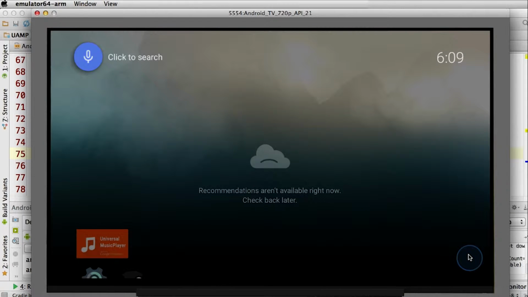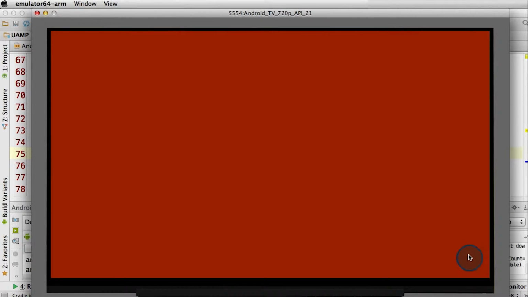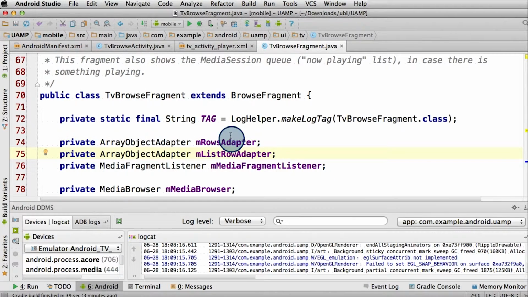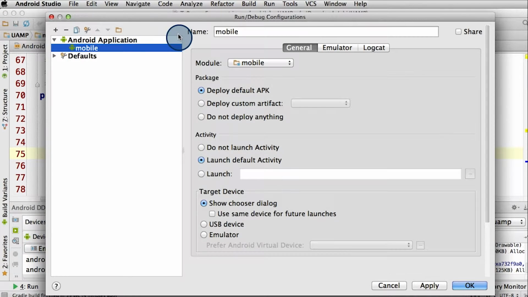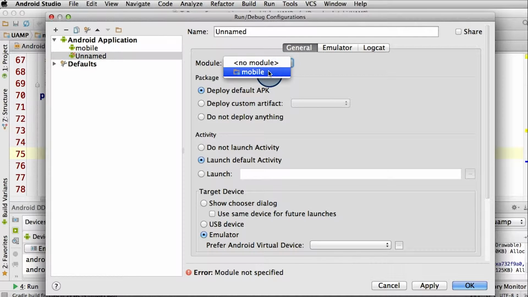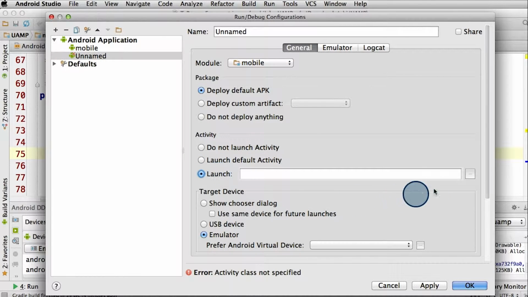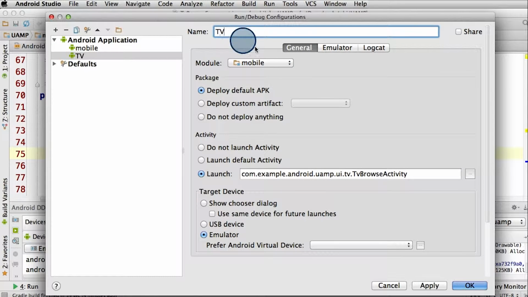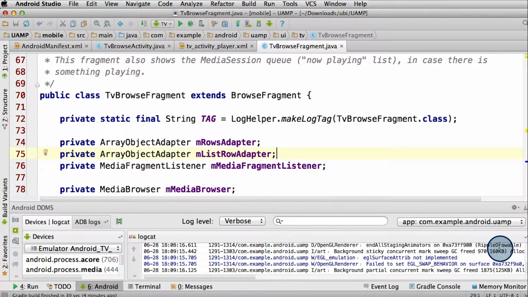Now you can still run the TV UI by exiting UAMP and launching it again from the TV home screen. And here's the empty browse fragment. Or you can create a new launch configuration for the TV that specifies the right activity to run from Android Studio. And here's how you do that. Under Configurations, select Edit, then add a new one for an Android application, specify the module, and choose the TV activity. Whoops, didn't give it a name. Then hit OK. Now when you run that launch configuration, the right UI will come up.